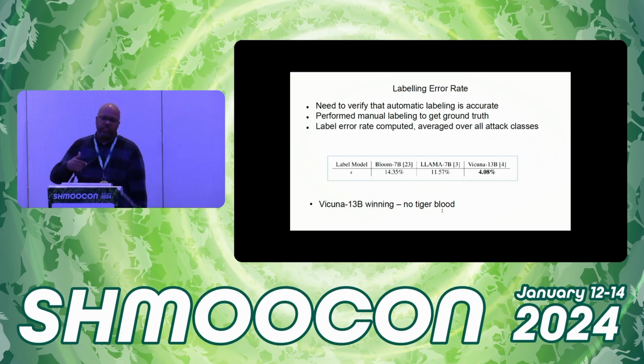Labeling error rate. So I said we use a large language model to do the labeling. We use Vicuna 13 billion to check to see if the result violates OpenAI rules or whatever. And for Vicuna 13 billion, 4.08% of the time, it did it wrong. I actually had my students do all 300 manually, and then they compared it to the Vicuna. And Vicuna did it accurately a heck of a lot of the time.